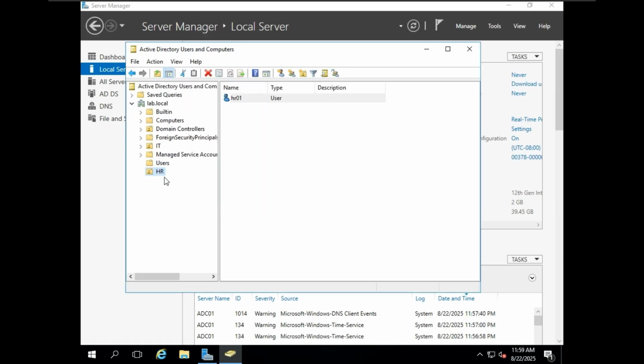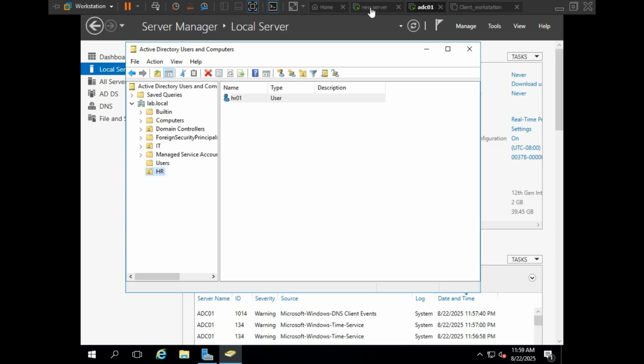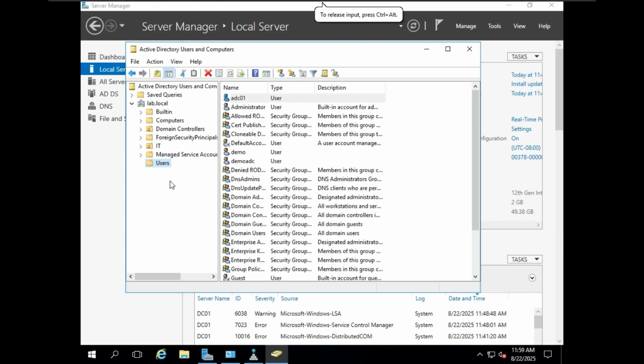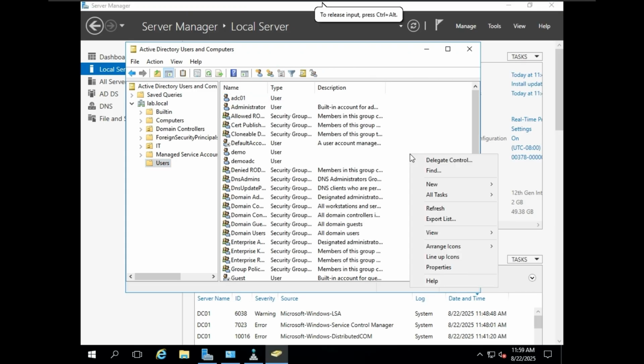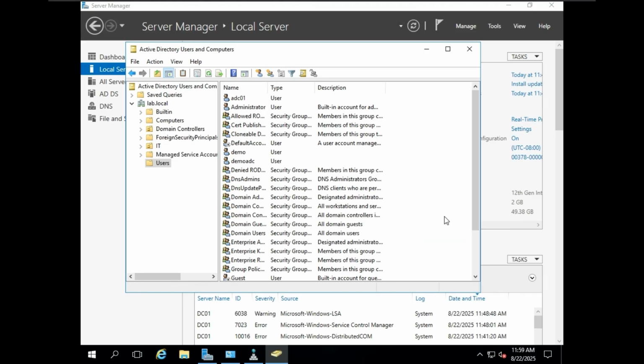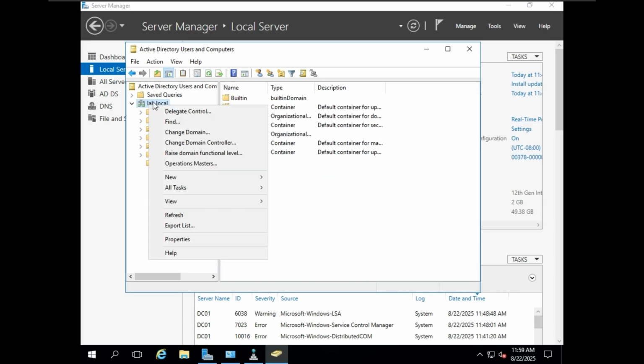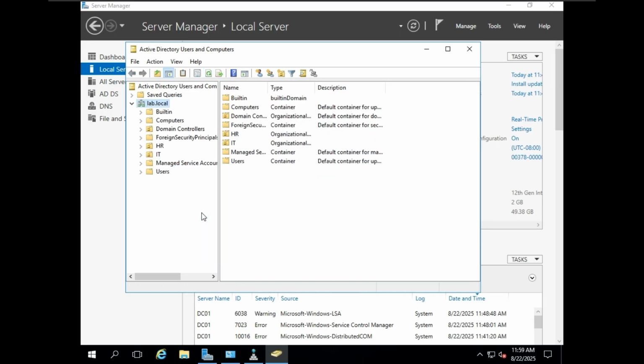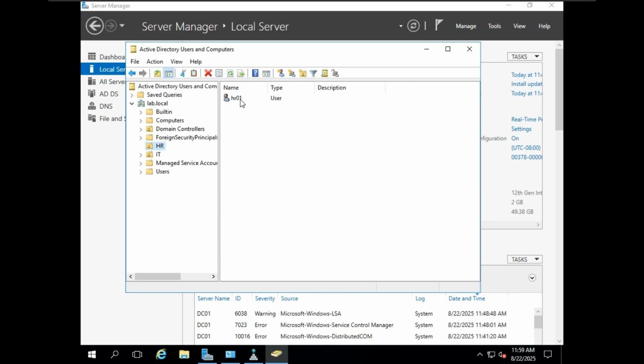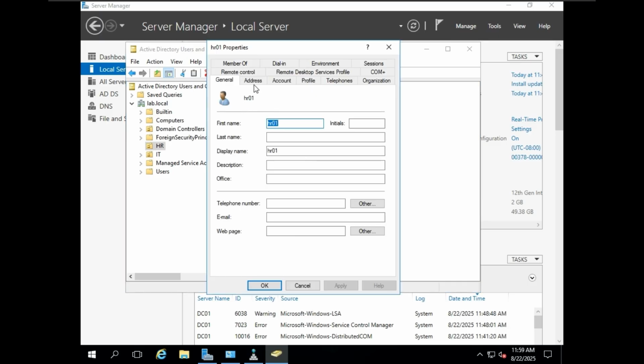We have a new organizational unit. We have a new user. Let's go to this one. This is DC01. Let's just refresh it. This is refreshing this particular folder. We need to refresh it from here, the whole thing. Refresh. Look, after refreshing this particular domain, I am getting HR here. Click on HR. We have a user. Yes, we have the users.